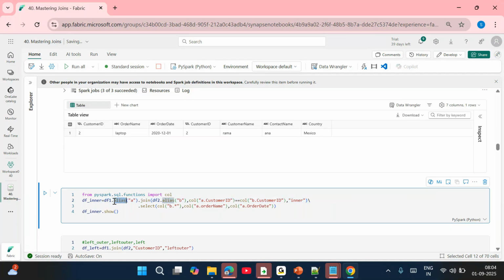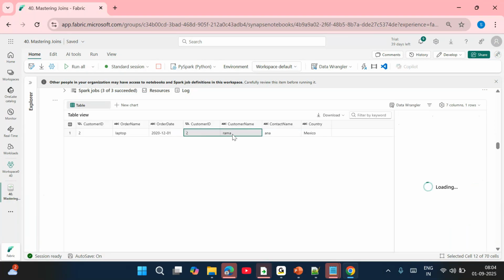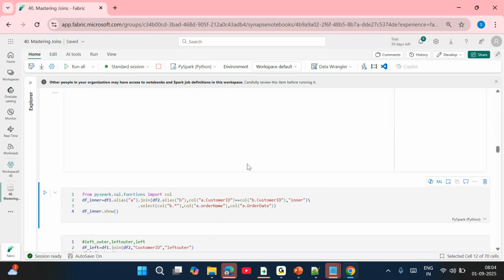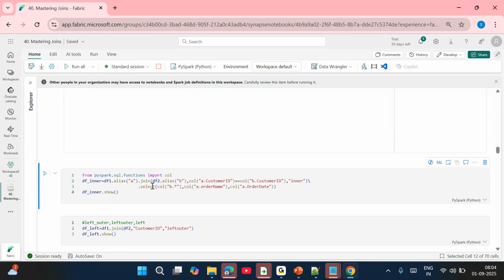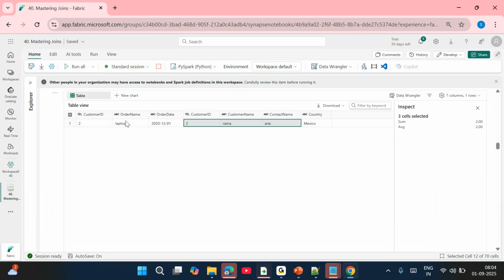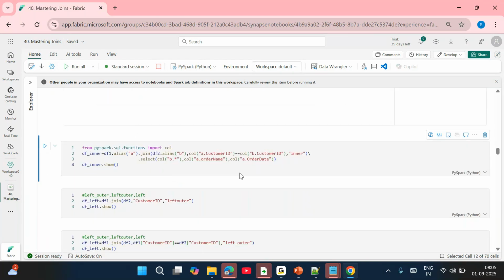You understood: df1 renamed as a, df2 renamed as b, match the condition, type of join is inner. Now I'm selecting col of b dot star. B dot star means take all columns from the b data frame, and select only order name and order date from the source. These two. Customer ID we are not taking.